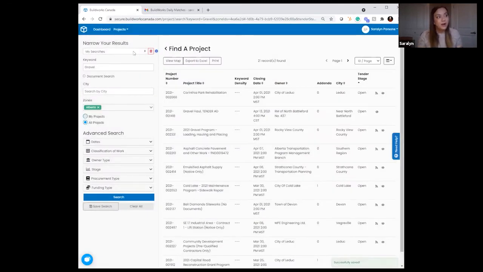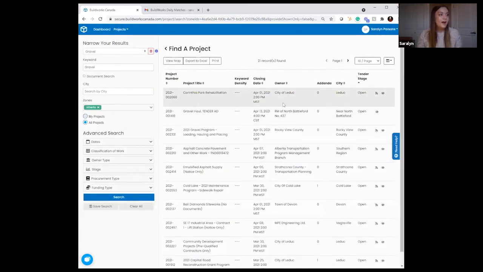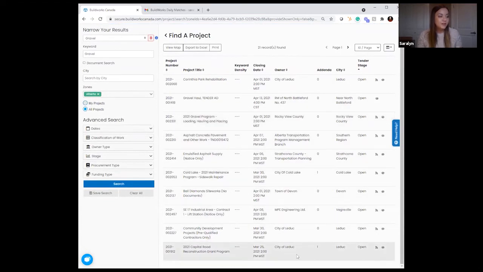Then that will show up just under this narrow your results tab. So let's say you add 15 different data filters and you want to see how to quickly search that one next time you log in. Just use that saved search function and click on that saved search, and it will work for you just like this. As you can see, there are 21 opportunities found.